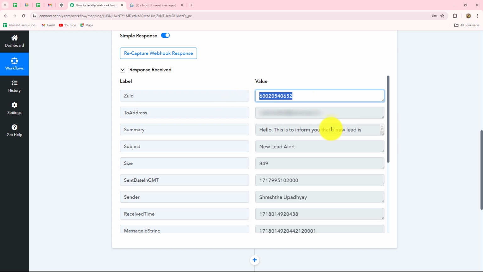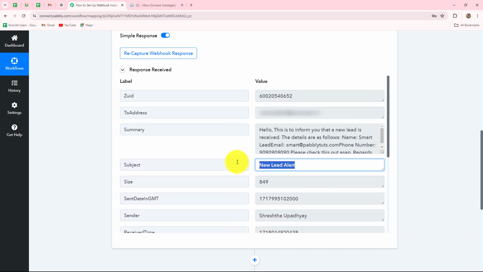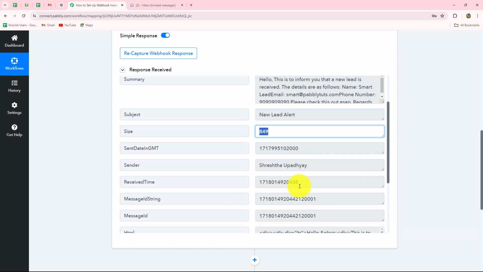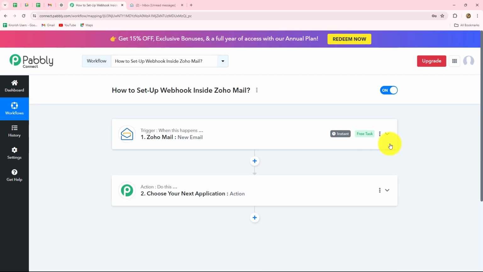This is the ID, here is the address on which the email is received, this is the summary of the email, that means the email content, here's the subject new lead alert, this is the size 849. Okay, this is the time and date at which the email is received, in timestamp format, this is the sender name, and here are all other details as well. Now when we have received this response, this means that our connection is absolutely successful.